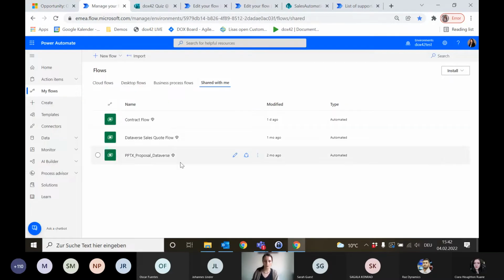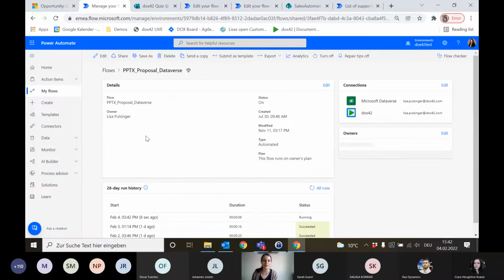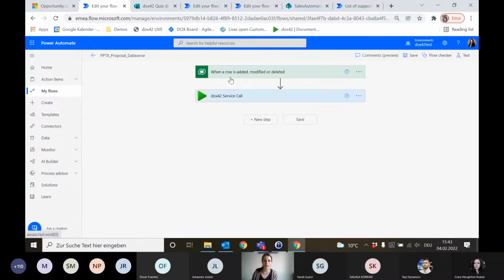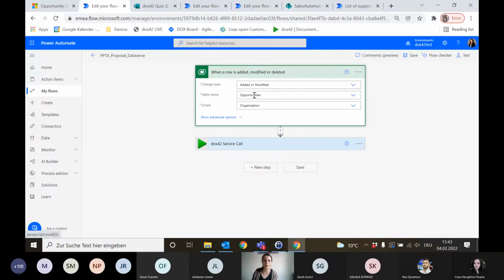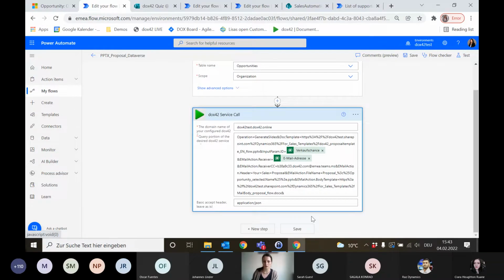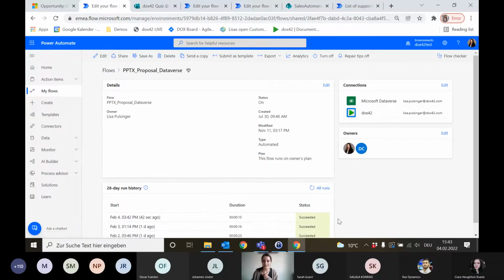But first, let's check our flows again. So that's the PowerPoint proposal Dataverse flow, so to say. It's running at the moment, so we can see that it's triggered. And if I go on edit, you can see that here, whenever within an opportunity something is changed, then the dox42 service gets called. By the way, if you're wondering how to get the query string there, we have an application called dox42 Server Designer, and with that you can really easily just click your calls together, and then you can just copy and paste it within here. Good. So that has succeeded.